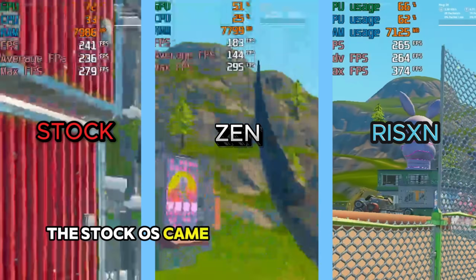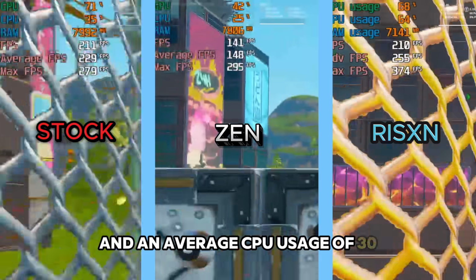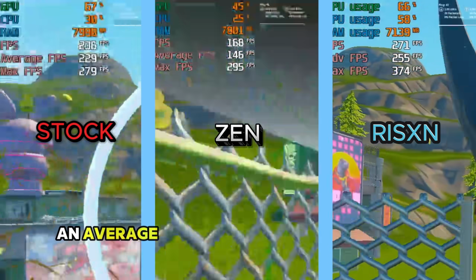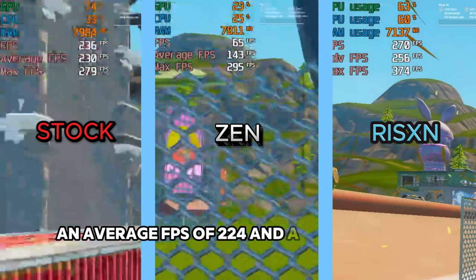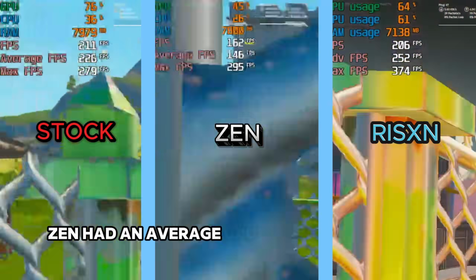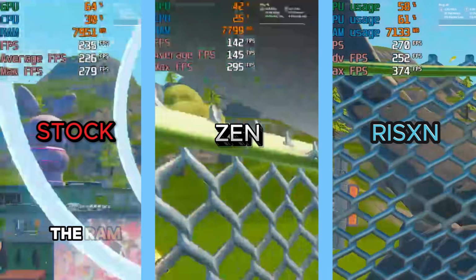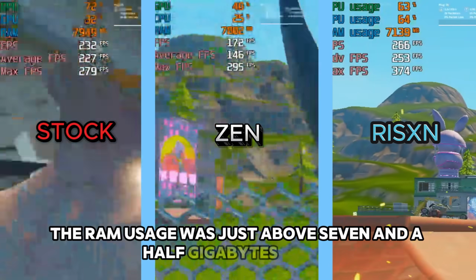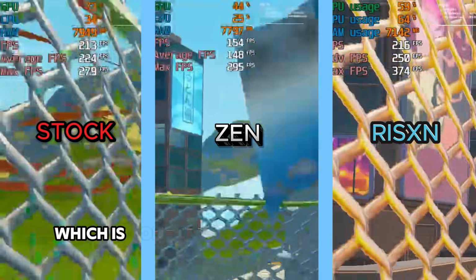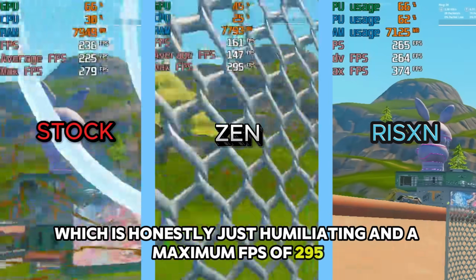The stock OS came at an average GPU usage of 60% and an average CPU usage of 30. It also had a RAM usage of just below 8 GB, an average FPS of 224, and a maximum FPS of 279. Zenn had an average GPU usage of 50 and an average CPU usage of 30. The RAM usage was just above 7.5 GB. It had an average FPS of 121, which is honestly just humiliating, and a maximum FPS of 295.